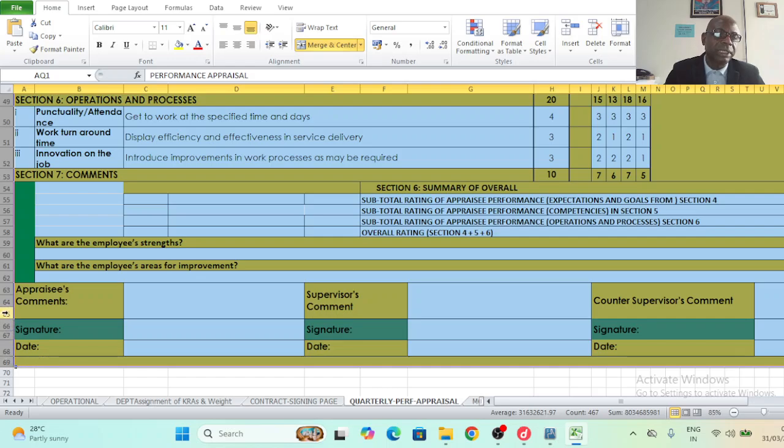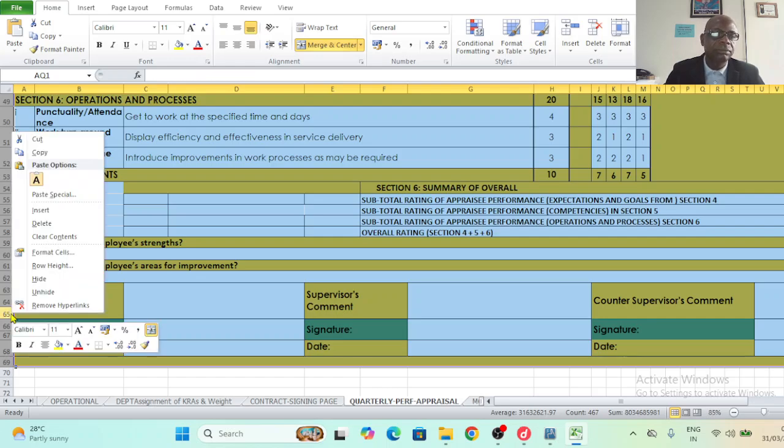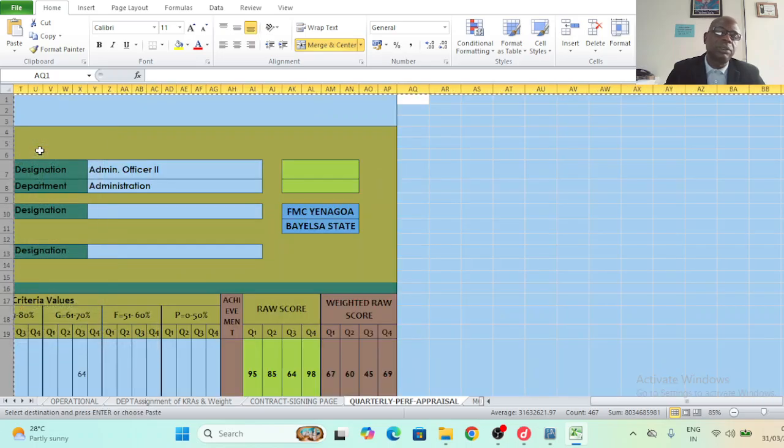to any of the cell here. Let your cursor equally change like this. You see it has changed from this cross to this pointed arrow. After which you right click, then this dialog box will come up. So once it comes up, you copy. You see copy here, you copy. You see it will be ringing around it.